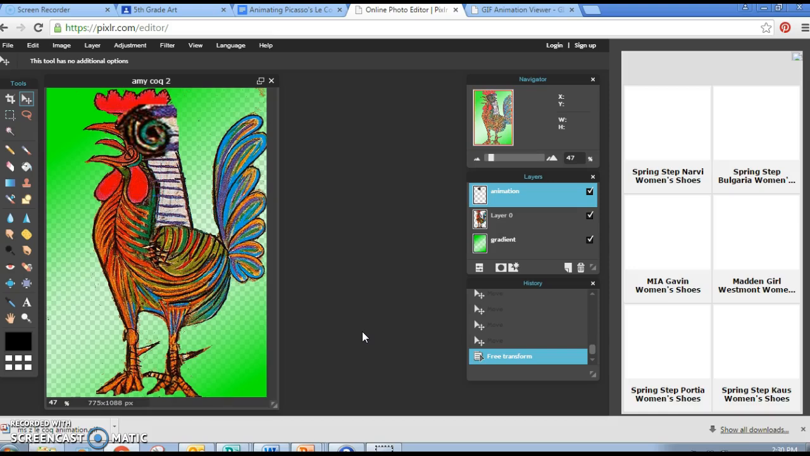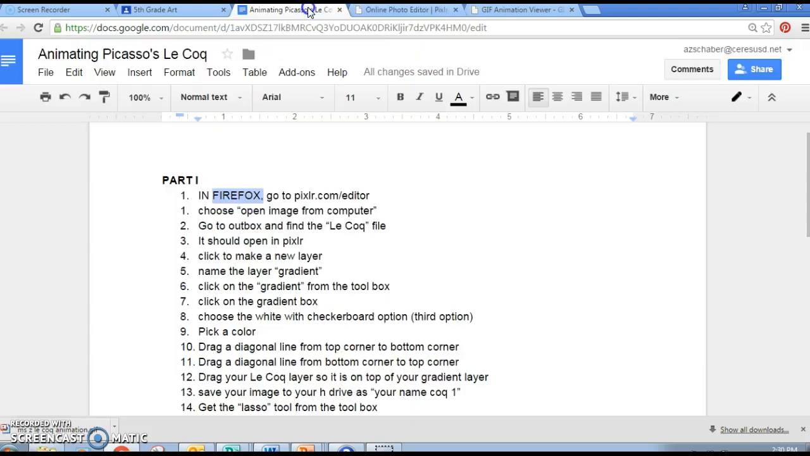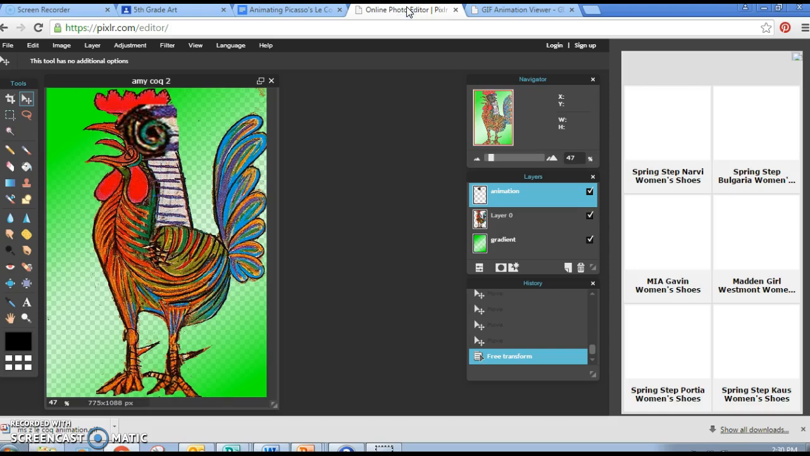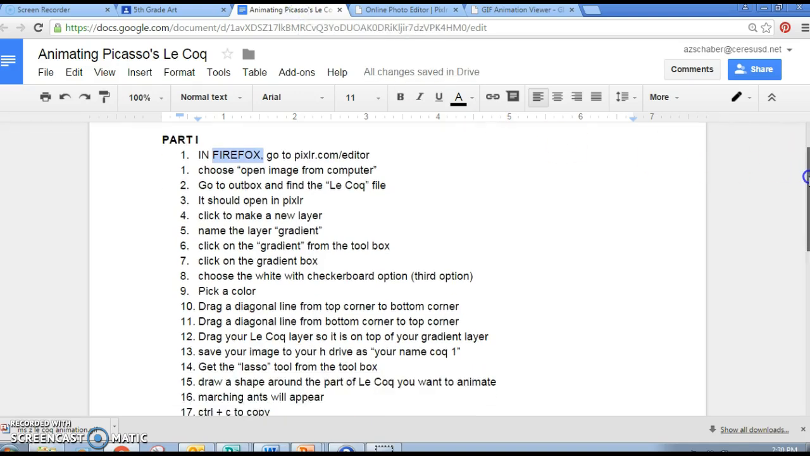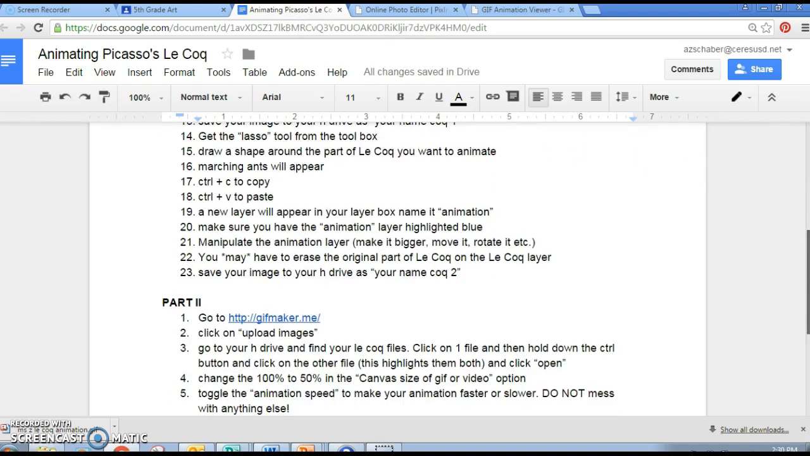Now, this is the super fun part you're going to love, okay? This is the part where you get to animate, all right? So you can go back to Chrome now if you're happier in Chrome, and you're going to go back to the directions. I would not close out of Pixlr, by the way. In case I make a mistake, I always like to keep it open in case I got to go back and change something. So now we're on to part 2. Look at all those steps. Oh my gosh, we just totally did all that.